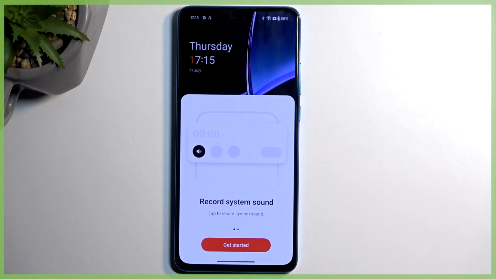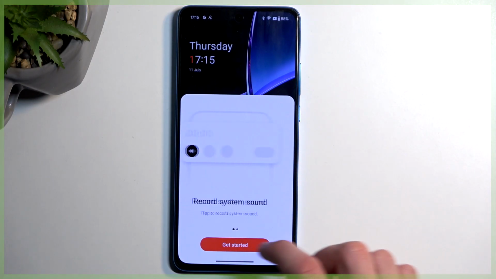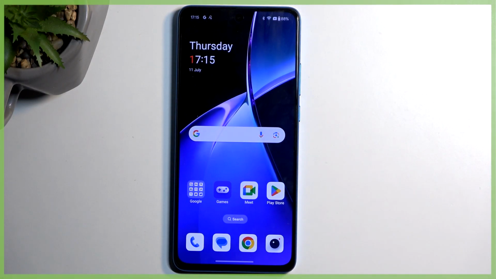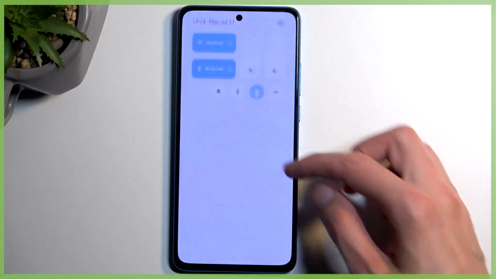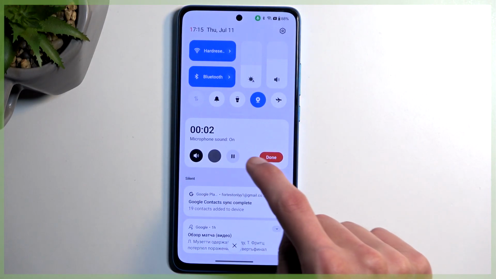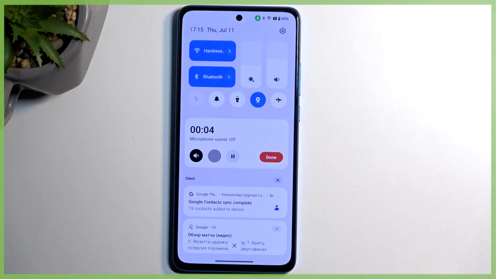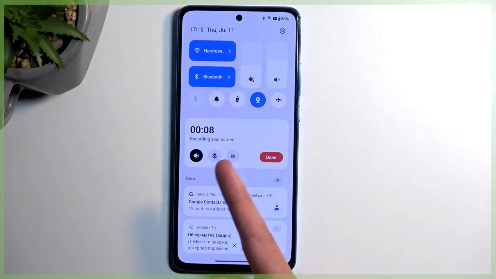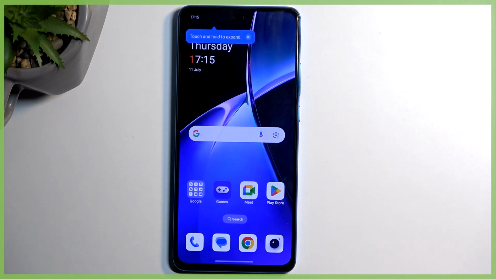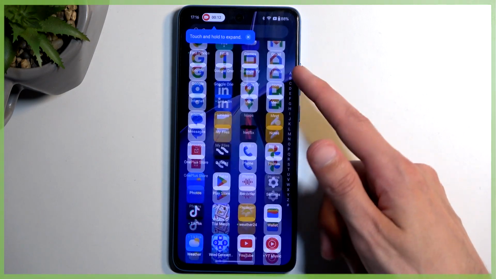Then we have record system sound, and on the second page we have a record microphone sound. Now you can choose which one. Okay, so right now it's recording system sound only. Microphone is disabled. We can close that, and we can open up any kind of application from here.